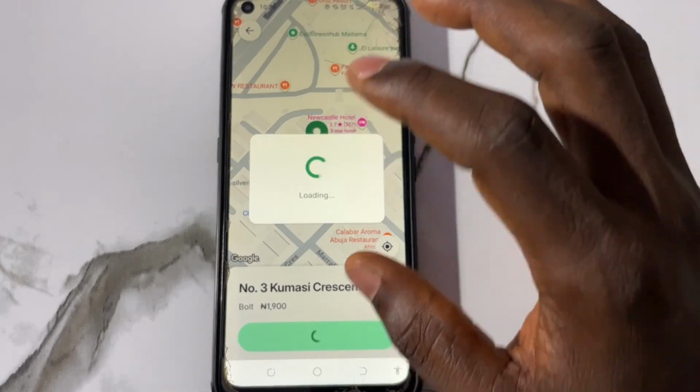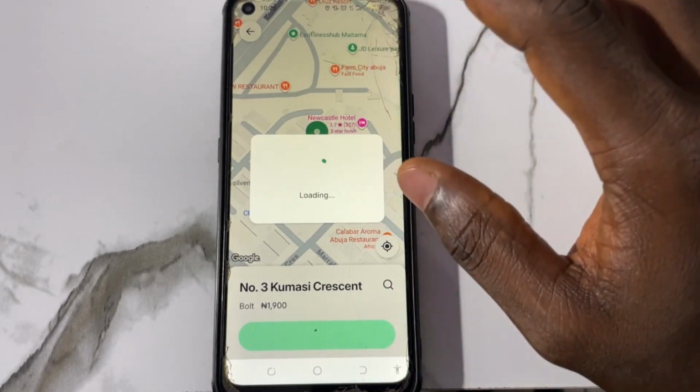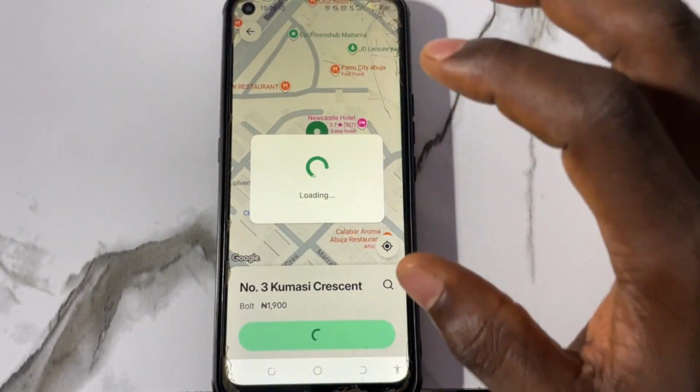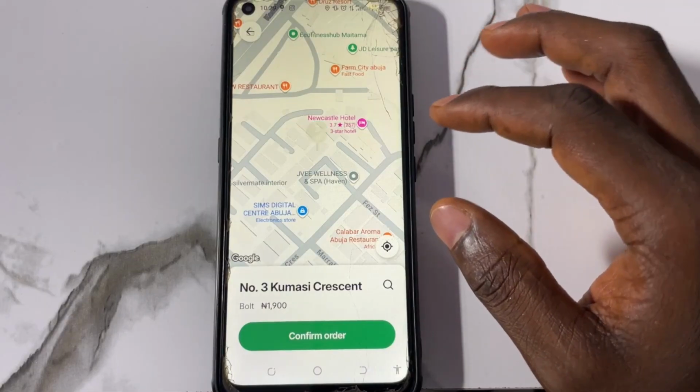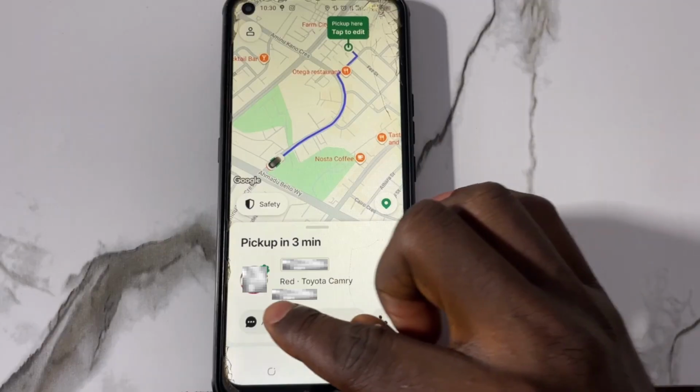For this tutorial, I will be blurring every personal information of the driver, at least for privacy reasons. Okay, so it has searched and found my driver. You can see here's my driver.